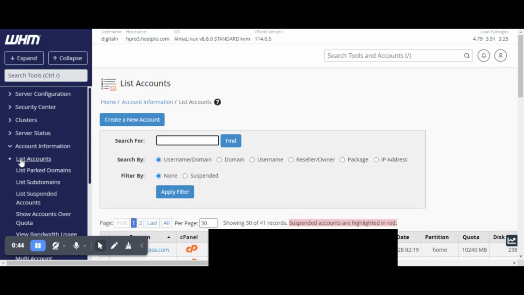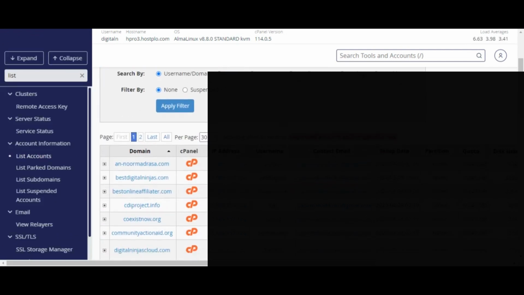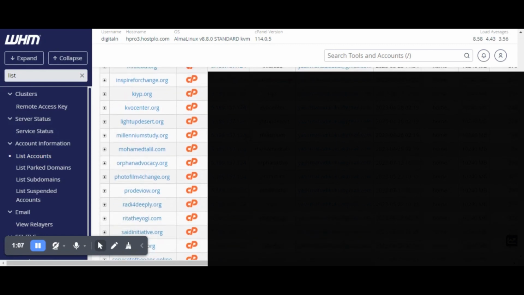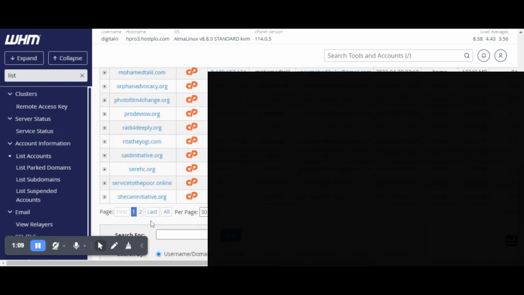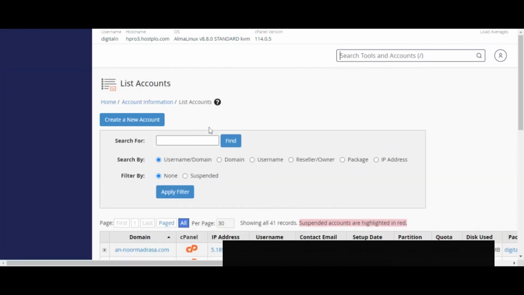Most of the time you're going to interact with this list account. If you don't see it here, you just type here "list". You type, and you will see the list account here. If you click on it, it brings you to the same interface where we are. The list accounts are the websites you have already created, the systems you have already created and hosted for your clients. This is the database I have. It's a long one. I can open to see all of it, but I want to show you very quickly.